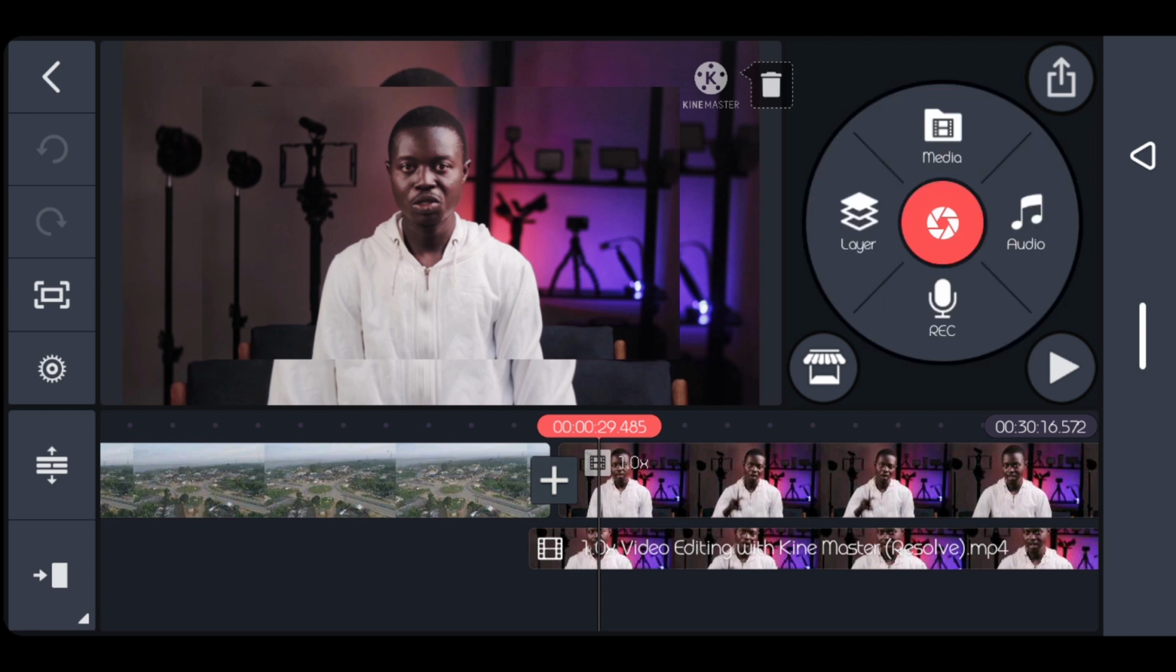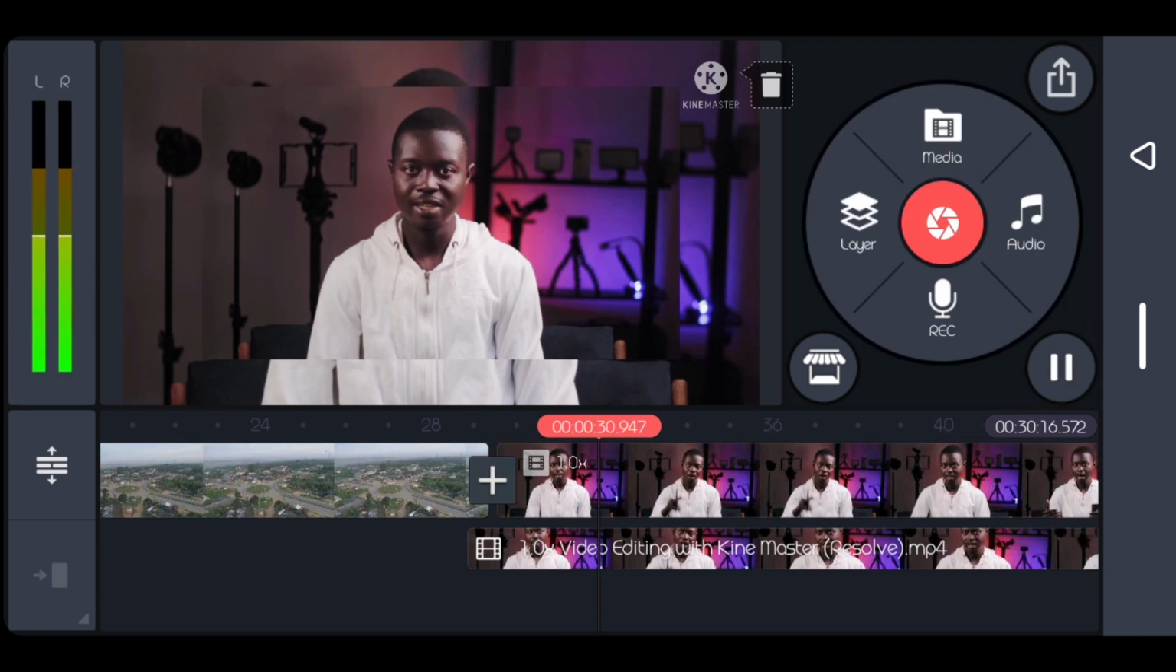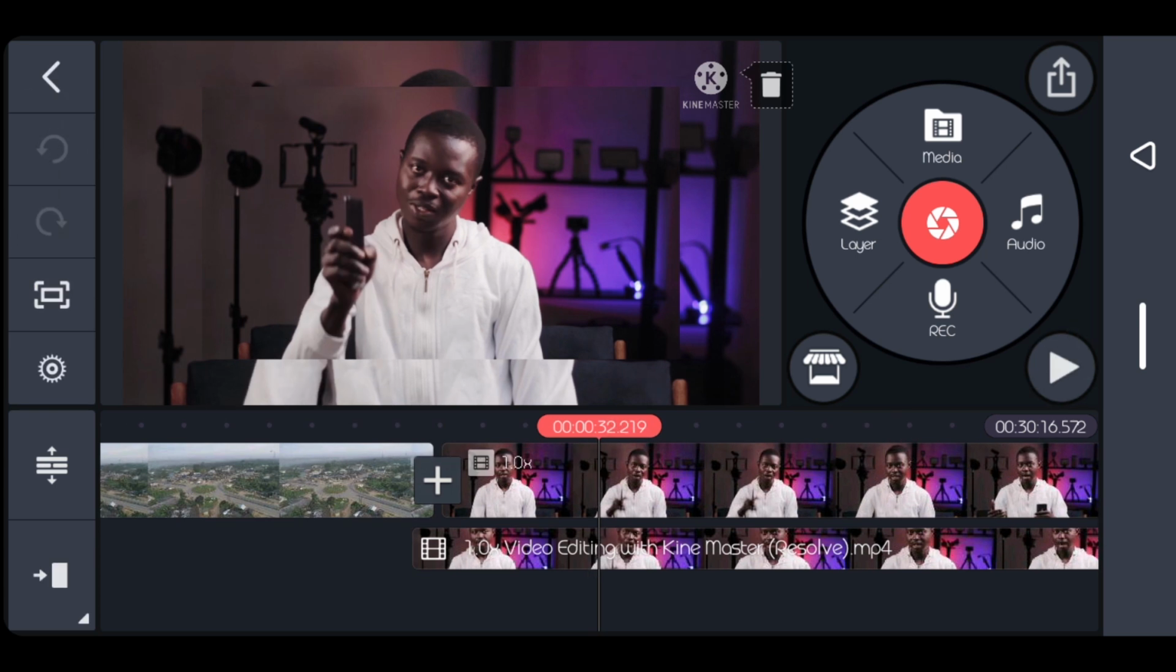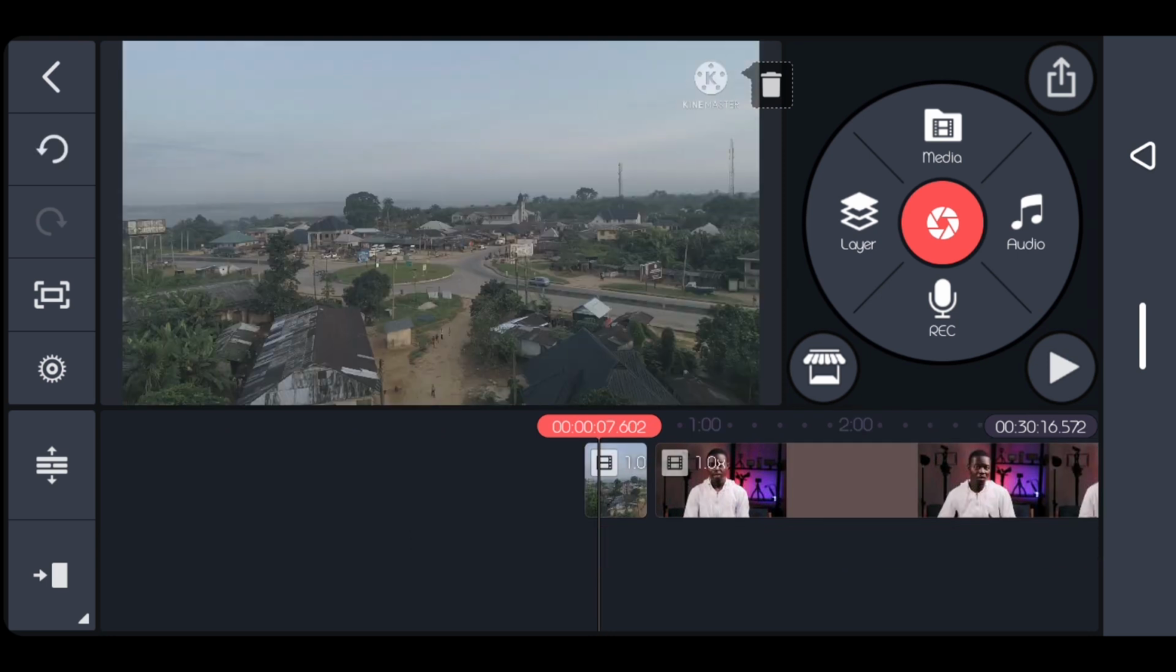While this other button is what you use to play. If you click on it, your file will start playing. When you are done with all your edits, you click on this place to export. While this button takes you to the asset store where you can download your videos, your images, your music, sound effects, titles, fonts, and so many other things.